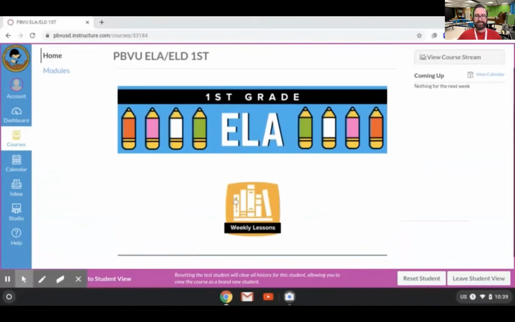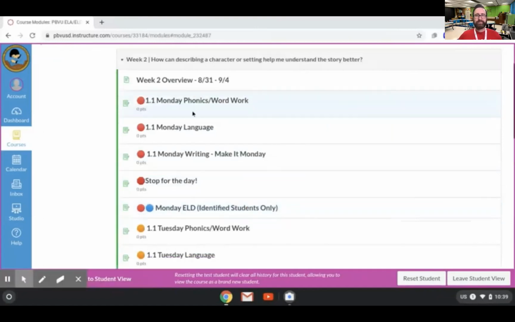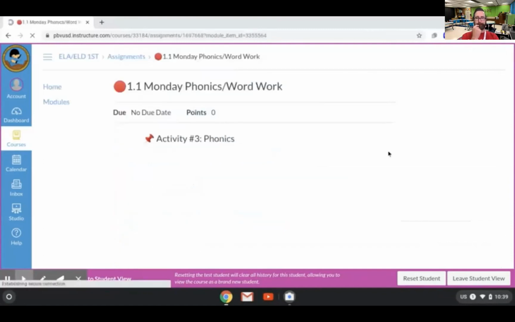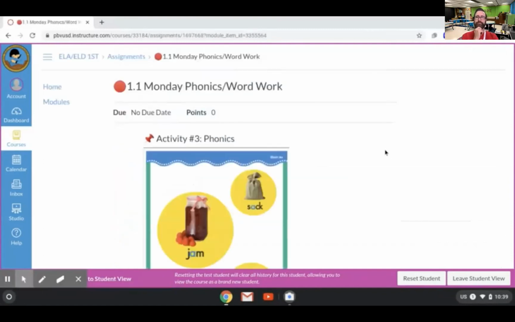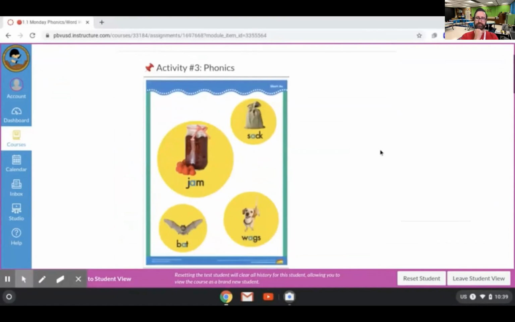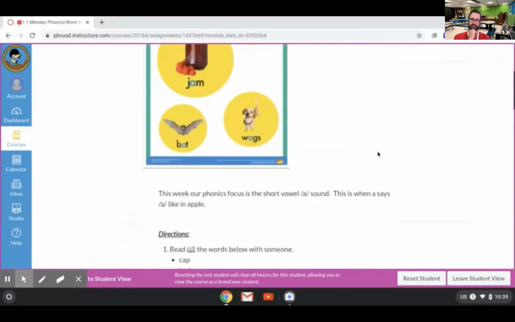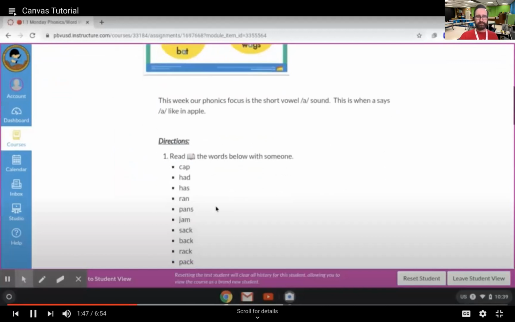When you get here, all you need to do is click on this orange button for weekly lessons. Then you're going to see a whole bunch of things listed here, but don't worry. You only have to do the red dots for Monday. So let me show you how this works. You're going to click on the very first red dot for Monday. And this work that's in here is the exact same work that's in your packet that you received in your home learning folder. Now this first activity is not in your packet because all you have to do is read the words below to someone.